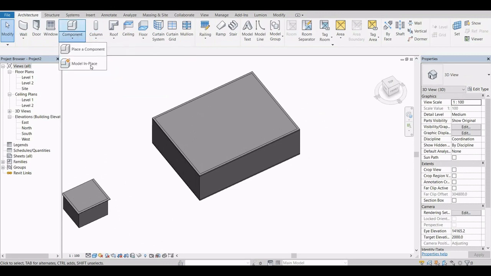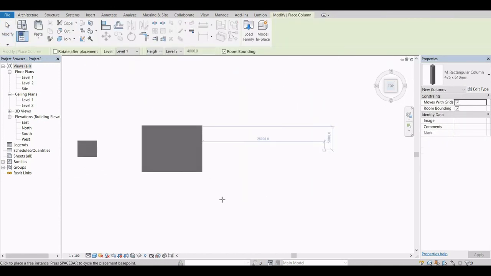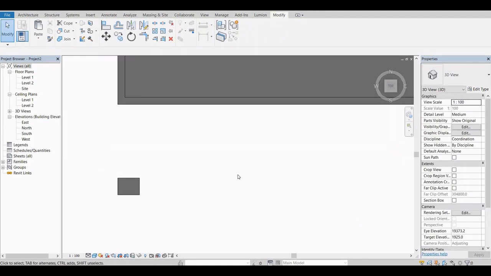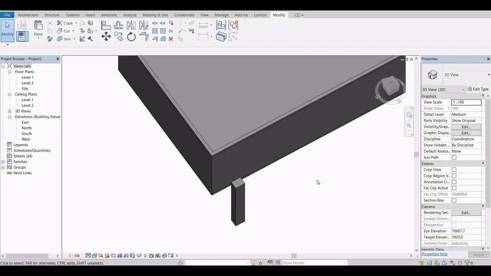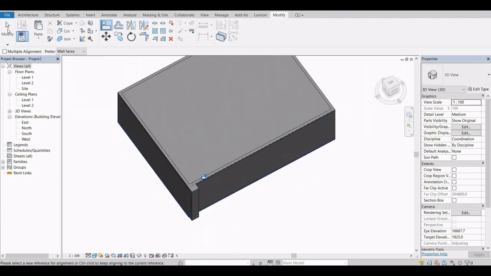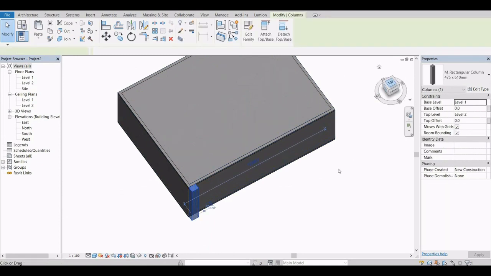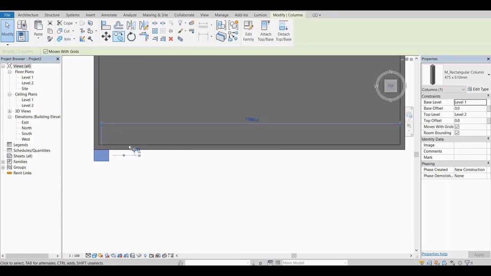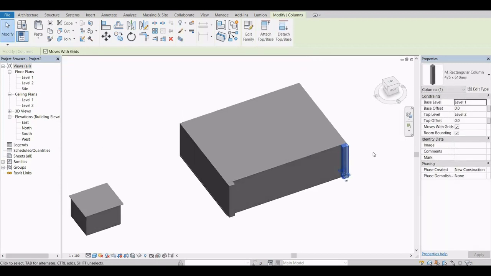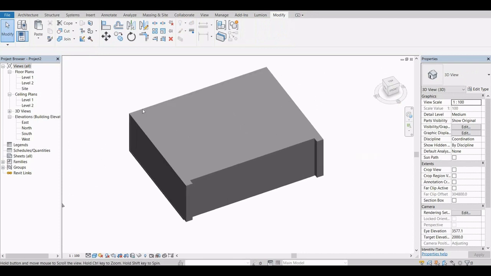I would like to place columns also. So let's place an architectural column. Reset. Alright, now let's align it properly. We'll use the Align command. Okay, I'll just copy it to the next side. Copy. Copied.